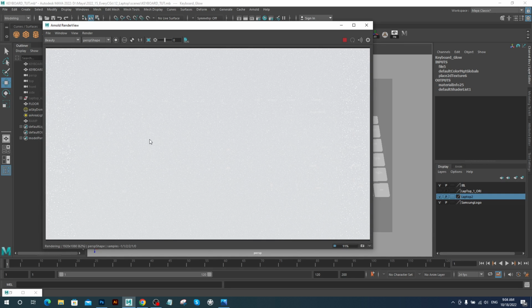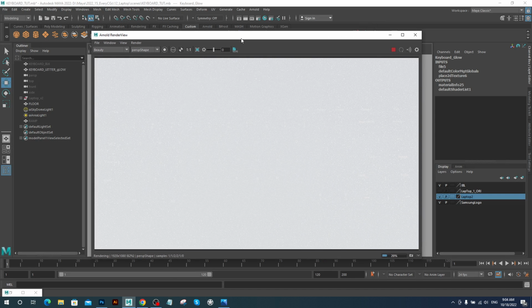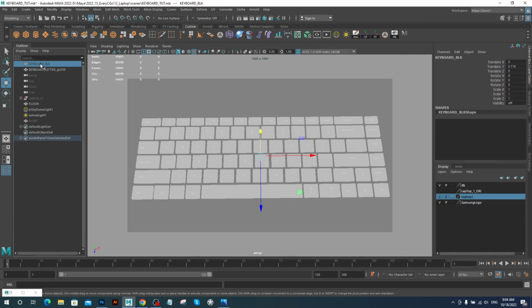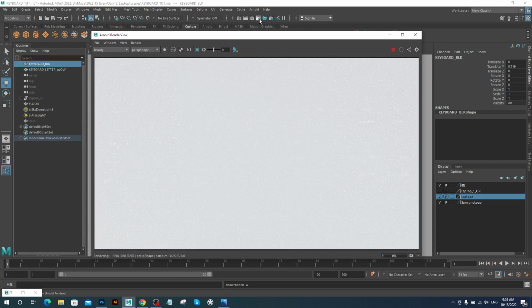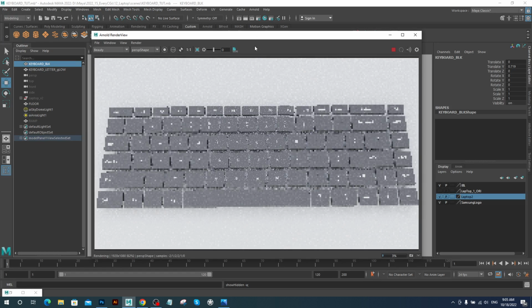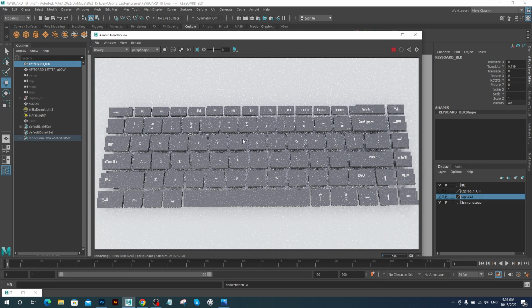Let's give it a minute. I can see some of the letters, they are coming out, but it's a little bit difficult to see. So what we can do now is let's bring back the keyboard black to make it a lot easier to see. I just unhide it, Shift H to unhide. Now you can see the letters are coming out here.